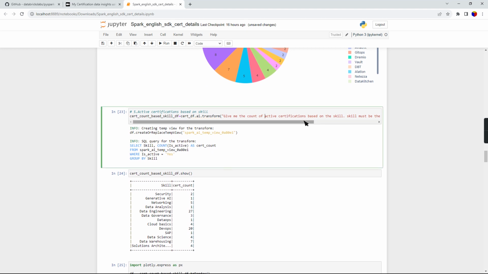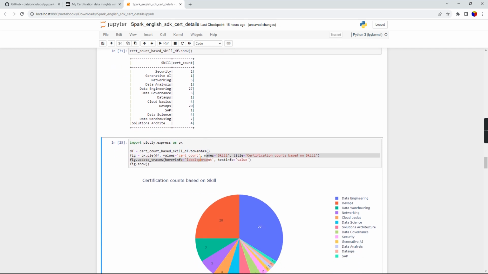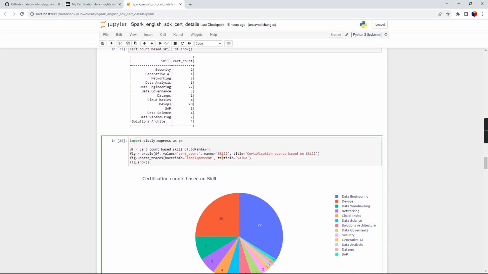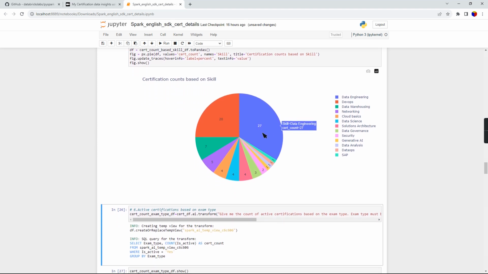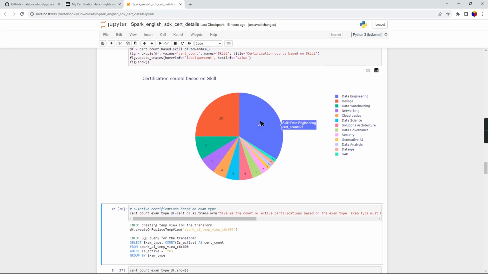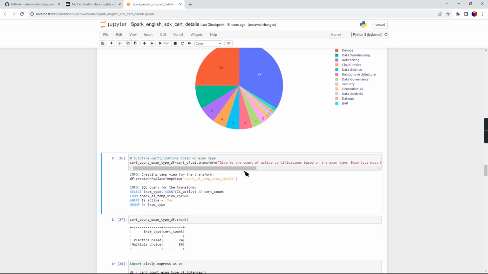Now I'm just trying to do it based on the skill here. Skill, in the sense, I'm very confident that I did more data engineering based exams here. That is evident from these 27 exams based on data engineering and 20 exams based on DevOps. That's how it spans around. Data warehousing is 7, networking is 5, cloud basics is 4, data science is 4, solutions architecture is 4, and so on and so forth.